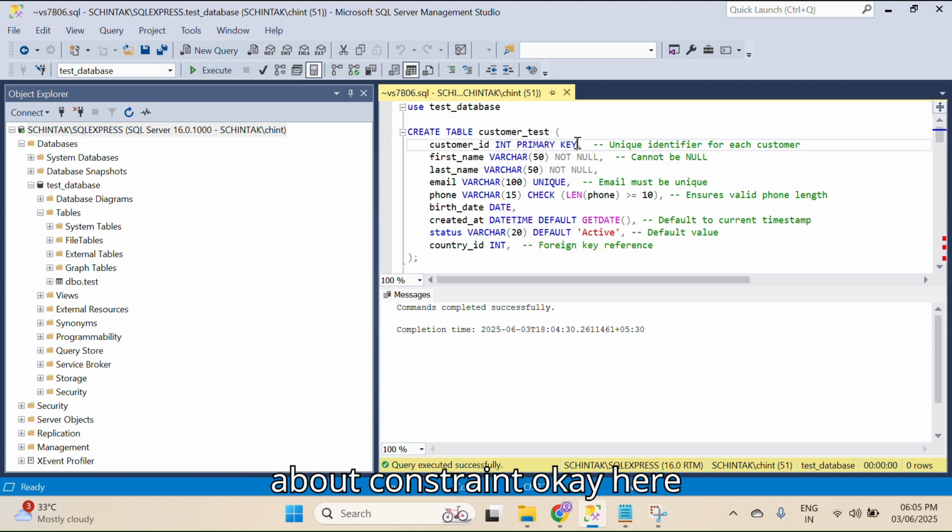Just now I explained about constraints. Okay, here the field is customer ID, int. Customer ID should be an integer. What are int, varchar, and date? These are all data types. Data types mean what kind of data I am trying to store in the specific field. So phone number is an integer, okay, such kinds of things.